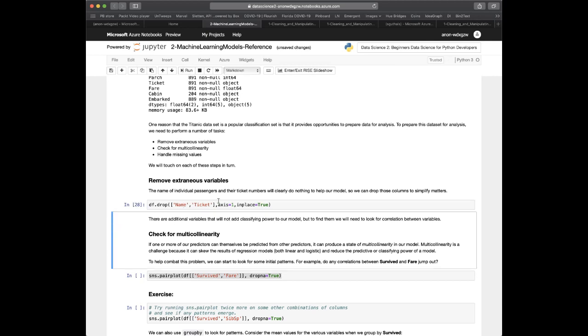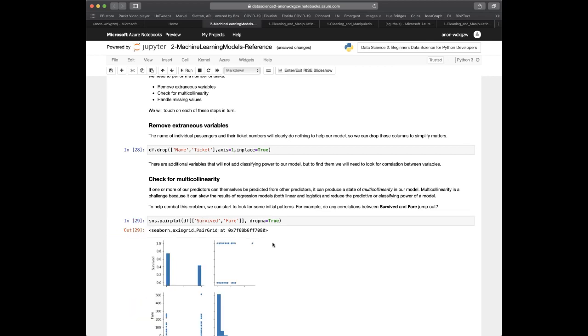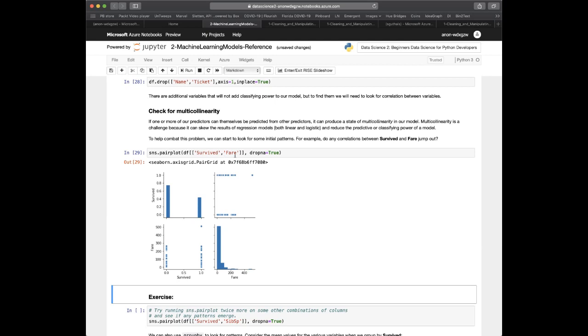So we're dropping those columns, and then we can do some of our pairwise comparisons to see what fare you paid and whether you survived or not. Now, obviously, survival is, in this case, a discrete set of values. You either did or you didn't. But what this is saying is that people who had lower fares tended to not survive. People who had higher fares did tend to survive.